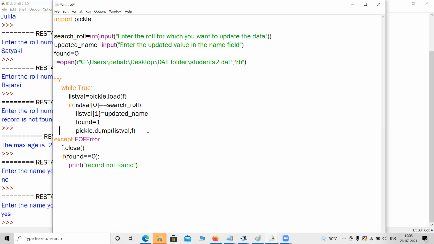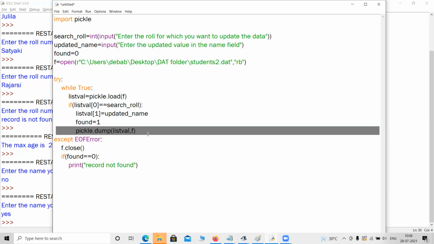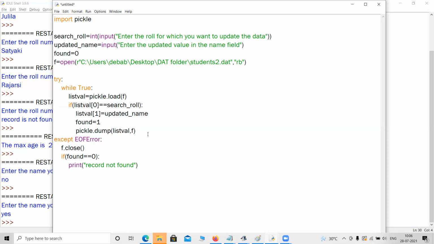Okay, why this pickle.dump? Because here I'm making the change inside the list, but here I'm trying to dump it once again. But here it will create the problem because I have opened the file in the read binary format. So yes, I have to open it write binary. Sir, won't it be AB? AB, yeah, append, that will also be okay, but it will create some problem.